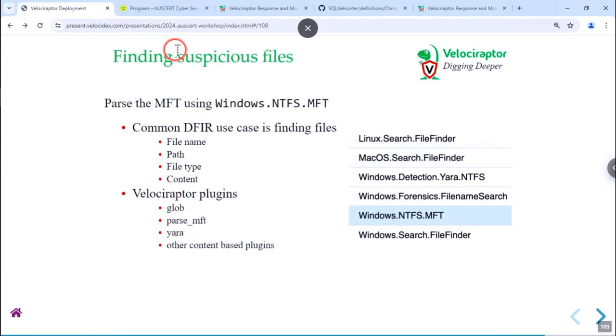So the first example is finding a suspicious file. We have this thing called the NTFS MFT parser, and that basically goes through and looks at every single file in the MFT and tries to find information about it. So we can do things like look for file names, look for timestamps, these kinds of things.